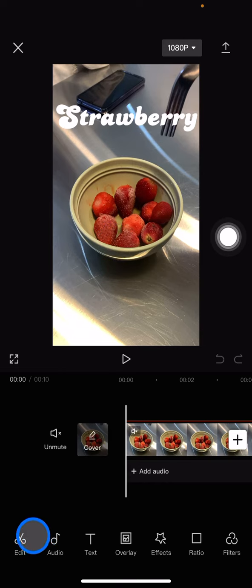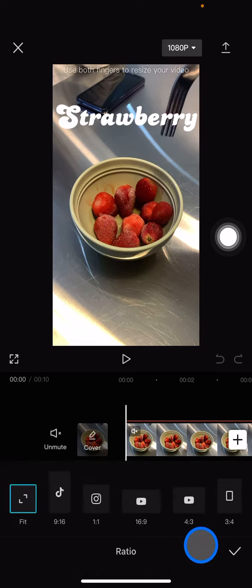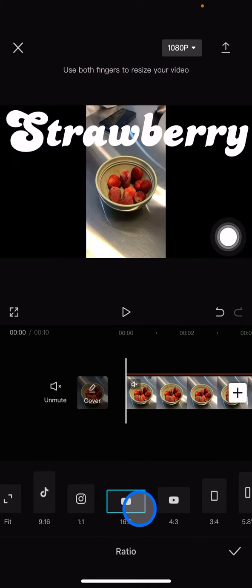So you just need to focus on the bottom features and click on ratio. In this ratio, you can choose which ratio or platform you want for the canvas. For example, if you want it for an Instagram post, you just click this, or if you want it for YouTube, you just click this. And now you already have the canvas size for YouTube.